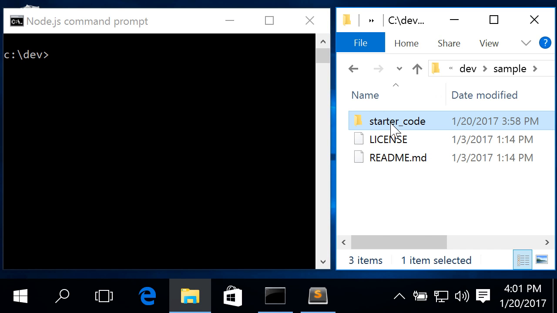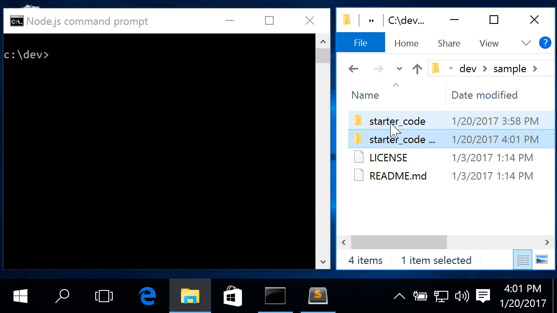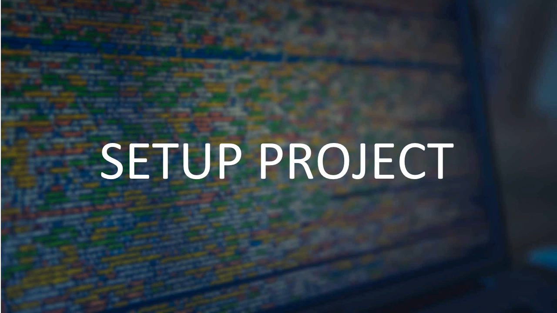We're next going to create a copy of the starter code and name it with our GitHub username. So I'm going to go ahead and create the copy. I'm then going to enter a dummy GitHub username, which is Peter Parker. And at this point, let's go ahead and go back to our presentation.